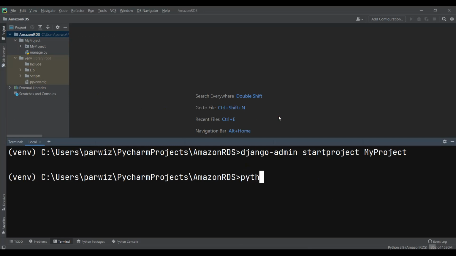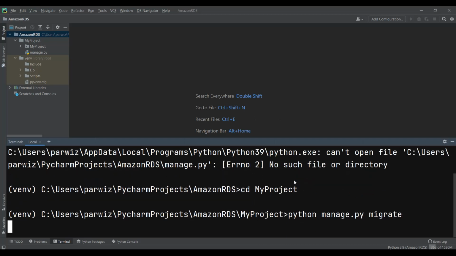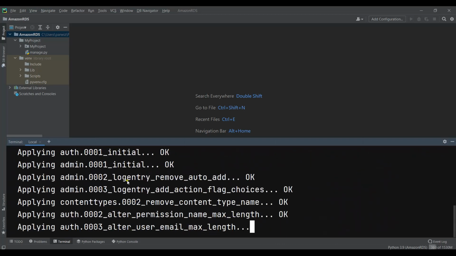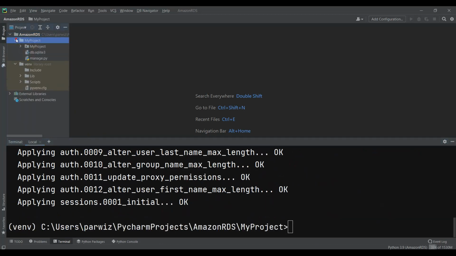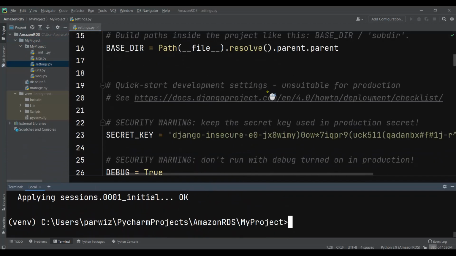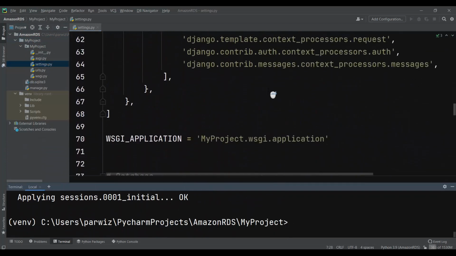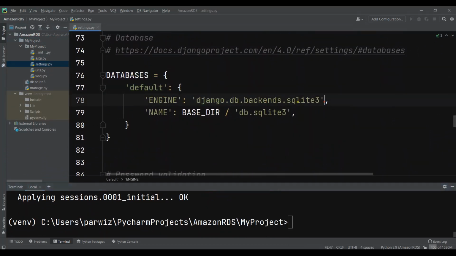And now I can just say python manage.py migrate. Also we need to change the directory to my project, and now we can just say python manage.py migrate. And now you will see that we have some migration files, and also you can see that it will create a db.sqlite3 because by default Django uses SQLite. Now if you see the settings.py file in here, and if I come down, now you can see that in the databases we have the engine, and this is SQLite 3, and this is the db.sqlite3 that's created.